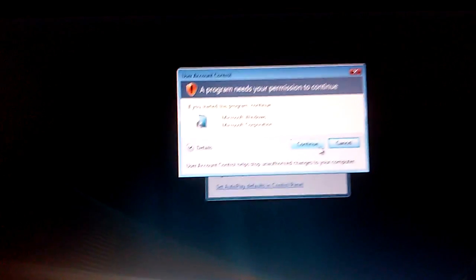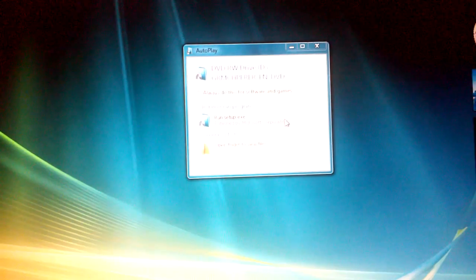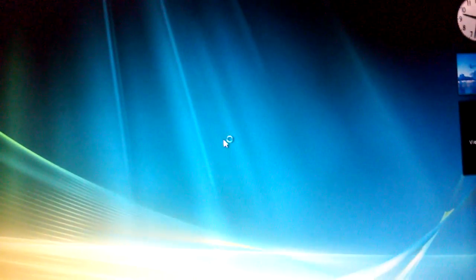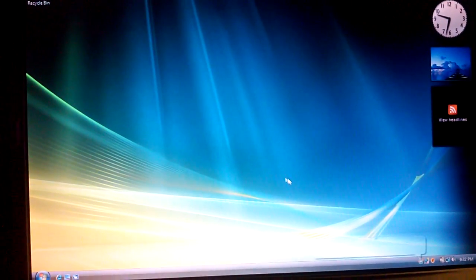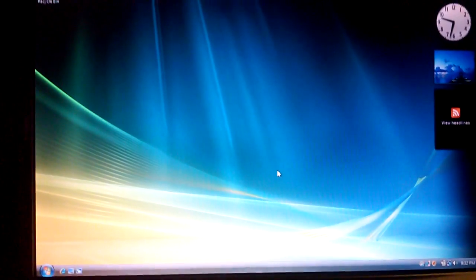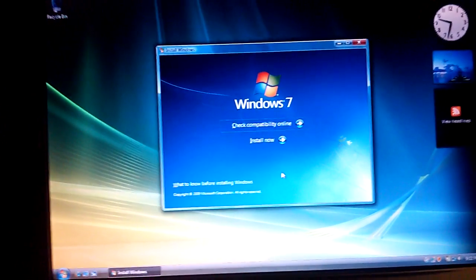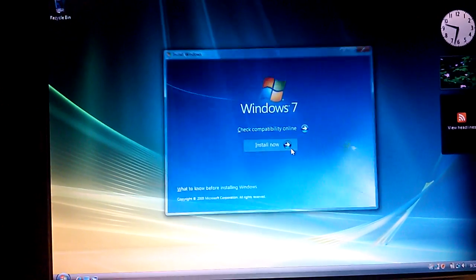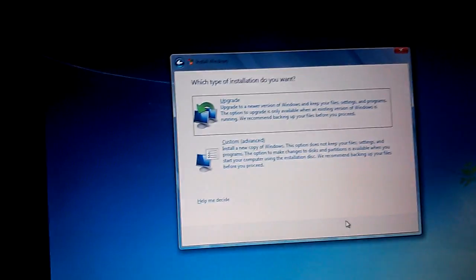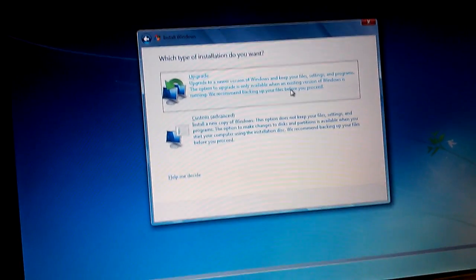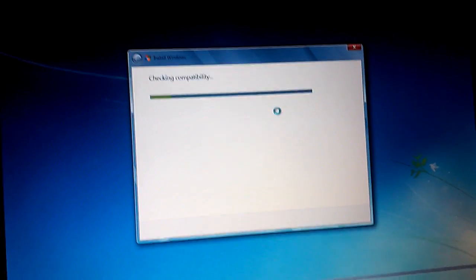And of course, it needs permission to upgrade to Windows 7. The User Account Control, I actually forgot about that because I disabled it in Windows Vista before because it was just so annoying to use. So here we go. We're going to go ahead and install Windows 7 now. And of course we want to choose the upgrade option so that we can upgrade Windows.